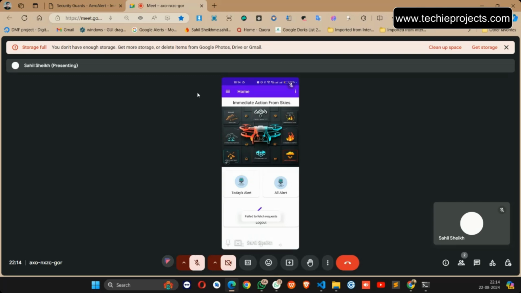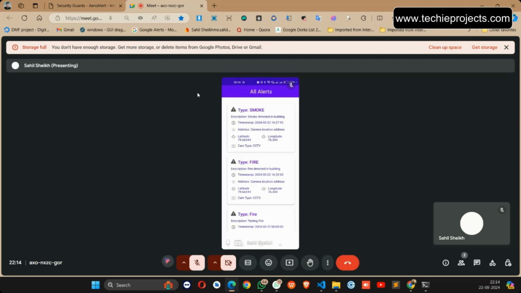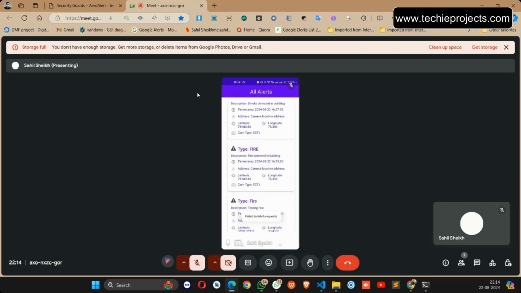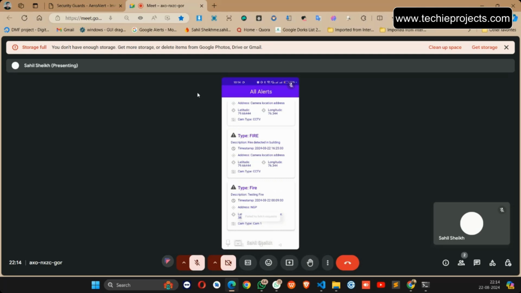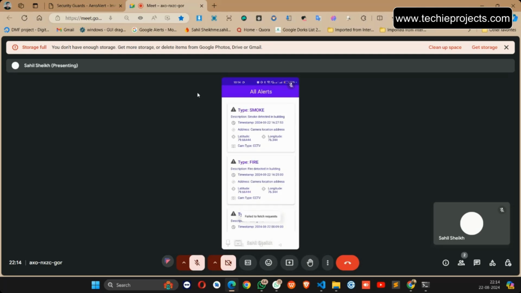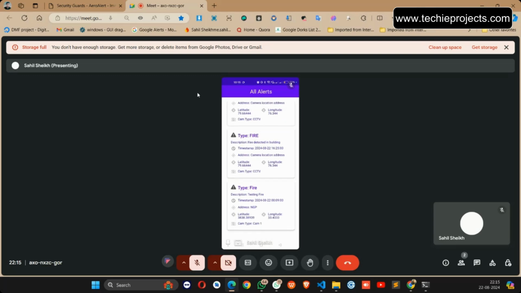In the home page, we have given two options: today's alert and all alert. In today's alert, you will be able to see all the alerts which were raised today, by drone or CCTV or anything, and it will show this particular UI. I will check why this error is popping up. I'll resolve it. That will be a network issue.